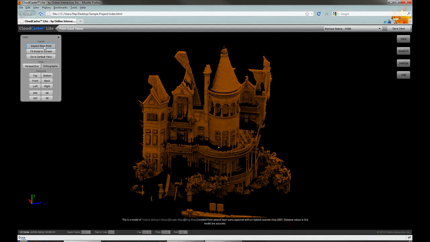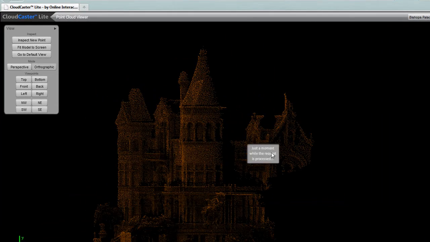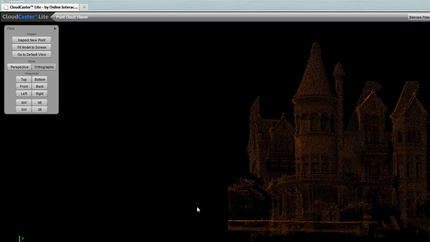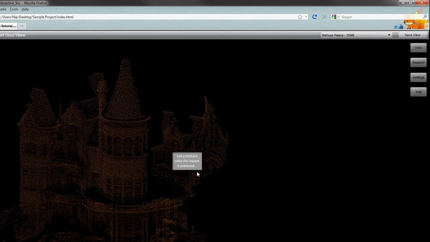You simply click the Inspect New Point button, choose your point in the model, and that becomes the new center of rotation, and the model is moved to the middle of the screen with that point being at the center. You can now zoom in and out, rotate the model, and everything will happen around that specific point.